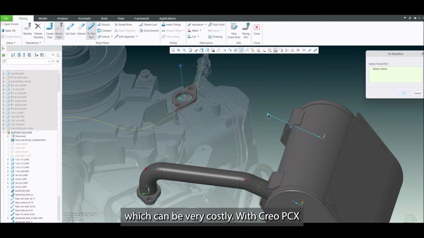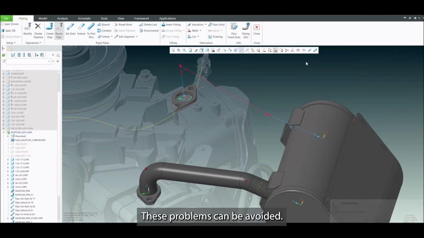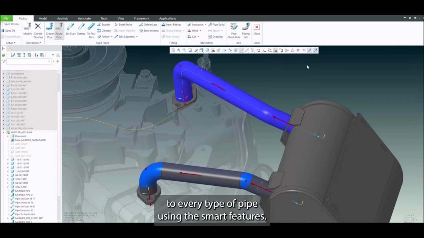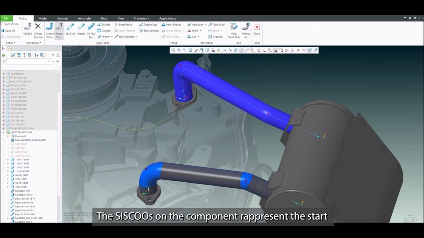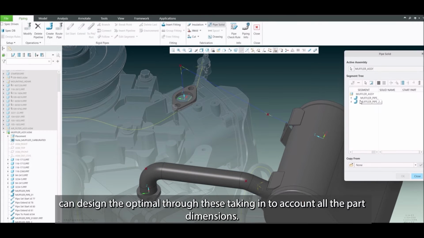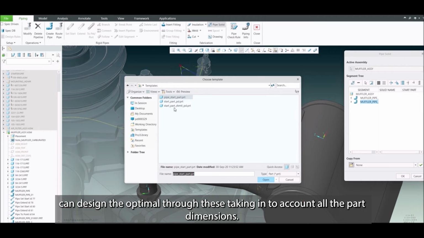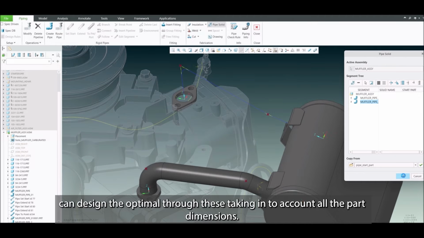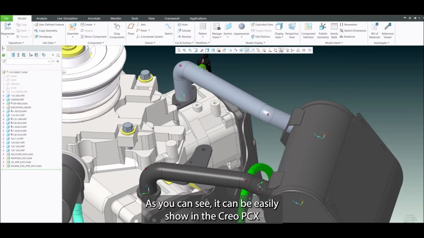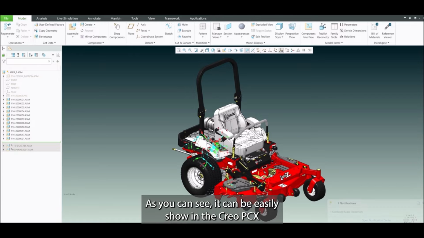With Creo PCX, these problems can be avoided. As you can see with the piping tool, you can route every type of pipe using the smart feature. The symbols on the component represent the start and the finish of the pipe, and the engineer can design the optimal route through these, taking into account all the part dimensions. Another important thing is the study of the flow direction. As you can see, it can be easily shown in Creo PCX.